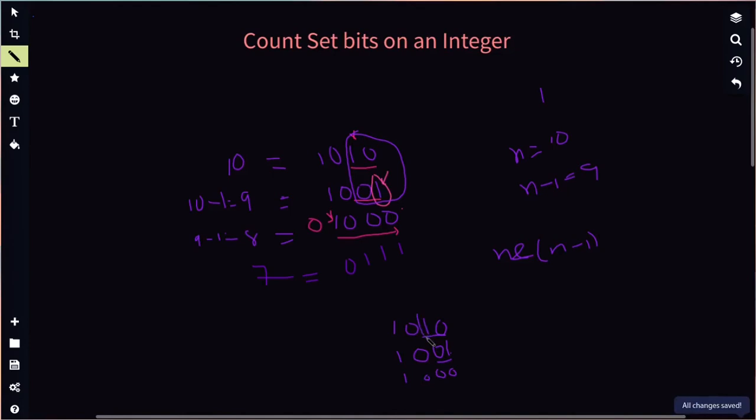The rightmost set bit of n is turned off. So what n logical AND n minus 1 will do is turn off the rightmost set bit. If you take this n, 10, it will turn off the rightmost set bit, which is 1. If you take 10101, then it will turn off the rightmost set bit, meaning it will give you the value 10100. Okay, so I think this logic is clear.